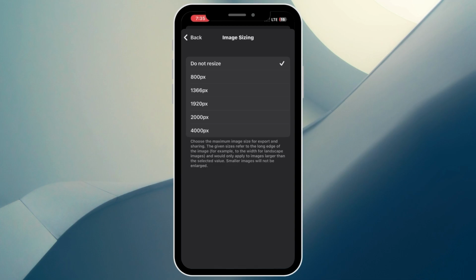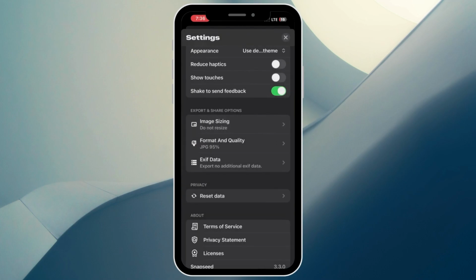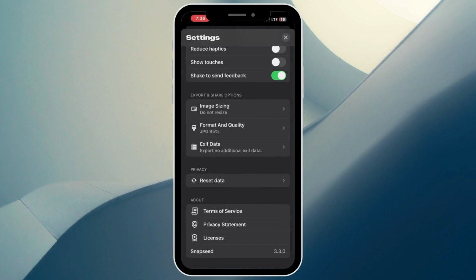So reducing the pixel count of an image reduces its resolution, which results in a loss of detail, a less sharp appearance, and potentially jagged or pixelated edges. So you can lower the pixels if you want for a lower image size, but what I recommend is this one, which is the format and quality.